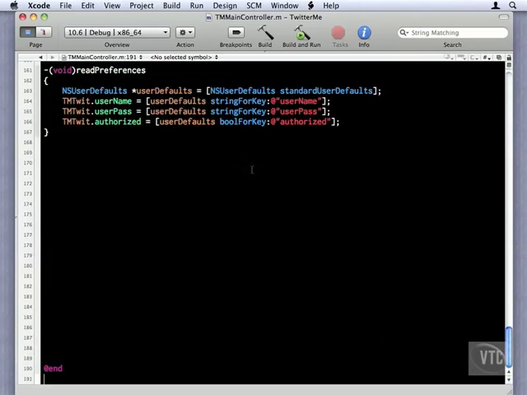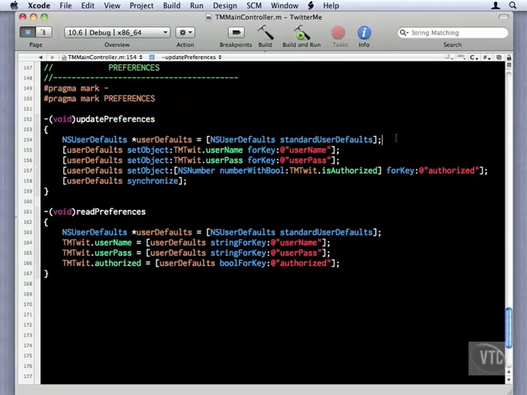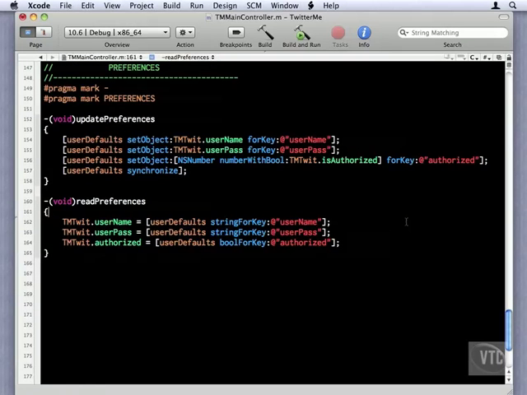And I'll save that. Now when I come down to the bottom of the file, I can take this whole line and delete it. I don't need that anymore. And I can do the same thing in read preferences. So that just cut out quite a bit of code. And you'll find out in large projects, you'll have user defaults everywhere, and you'll be putting in that one line all over the place. This is a great way to save writing all of that code.